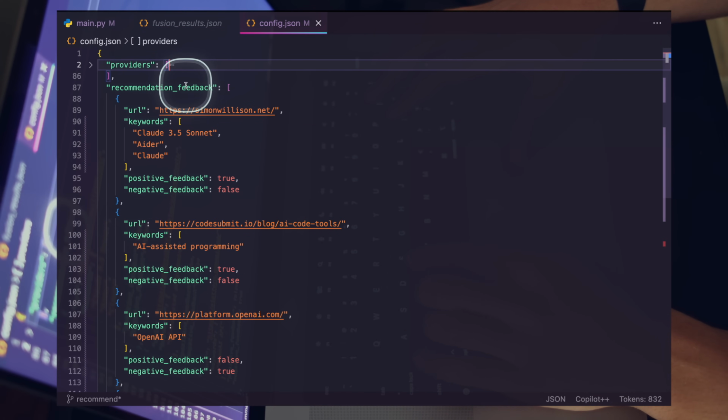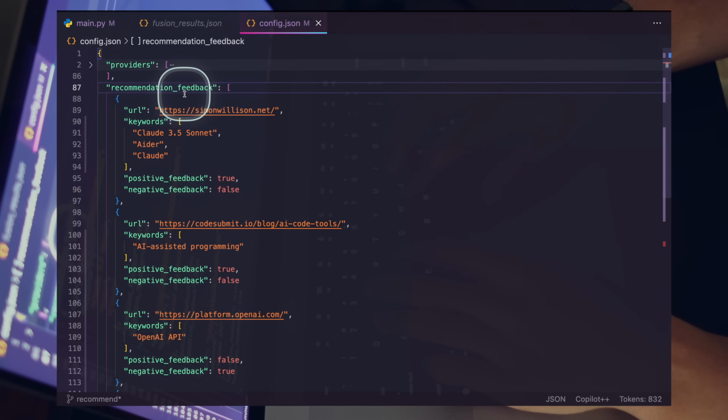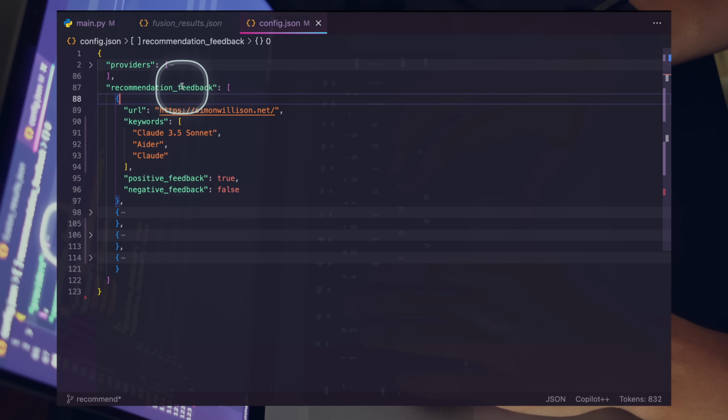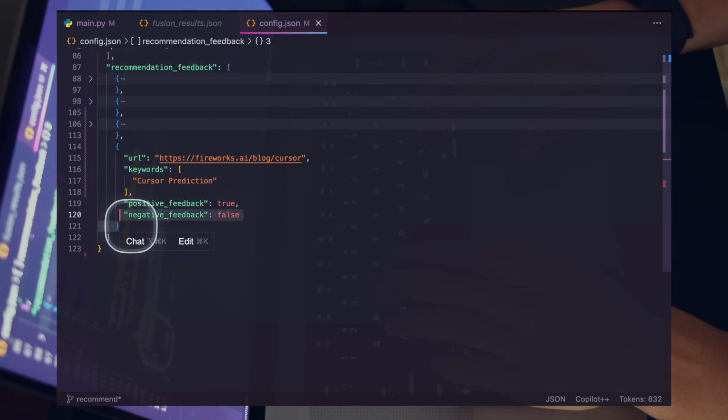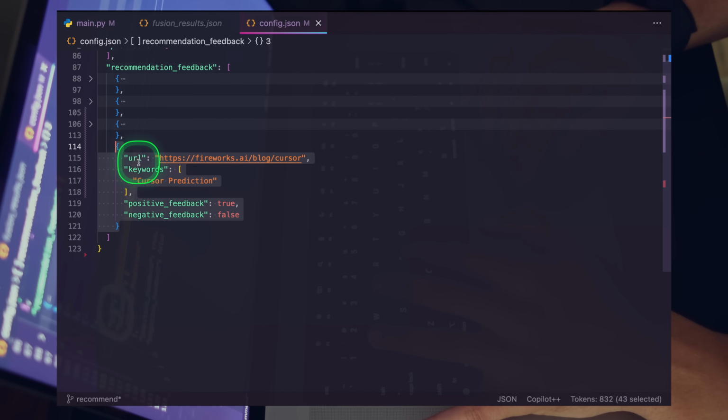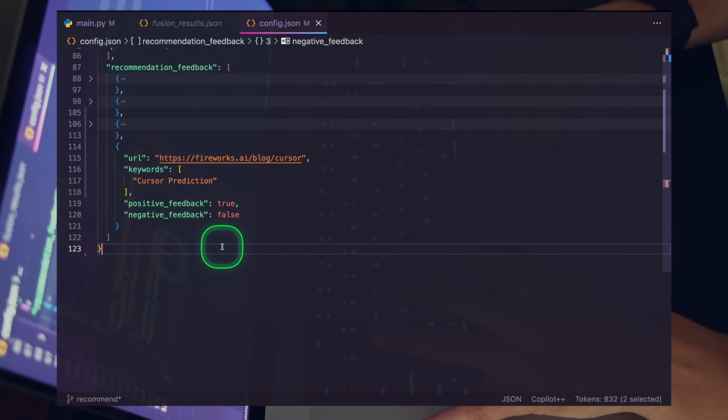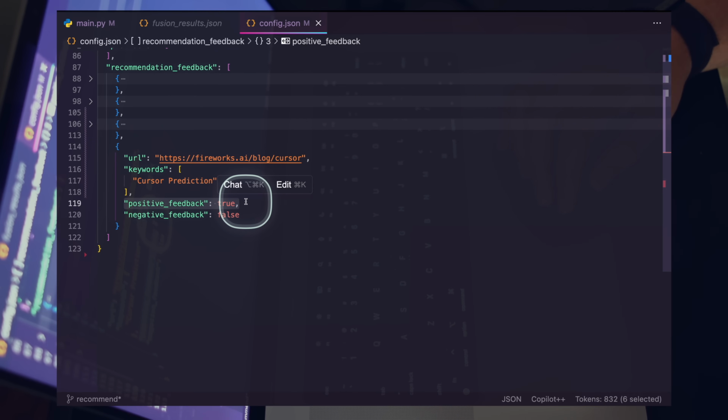If we close our providers, you can see here we have some recommendation feedback, and I'll collapse all this so we can just see that most recent one that I just added. You can see that it's here, right? We have the URL coming in, we have the keywords, and then we have positive feedback, negative feedback. So this is a positive one, since I gave this a thumbs up.